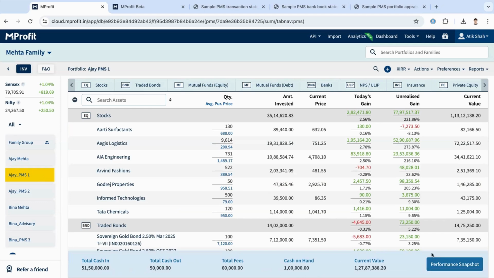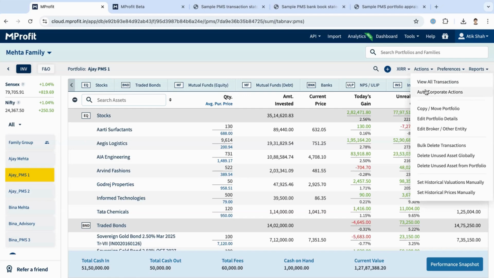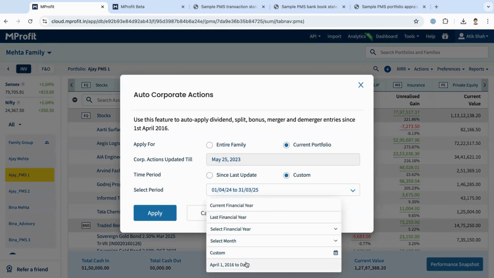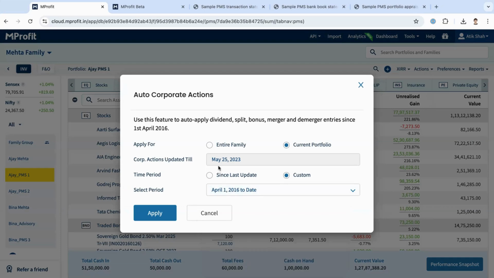That's a big differentiator. But before we proceed, there's one more thing that you need to do to make sure that all your holdings are properly reconciled. And that is obviously the application of corporate actions. Just like we have for other types of portfolios, even in a PMS portfolio, you can go to actions, click auto corporate actions, and in this case, they have been applied already. But I can select, since April 1st 2016 to date, I can apply corporate actions for that particular PMS portfolio and just click apply here.